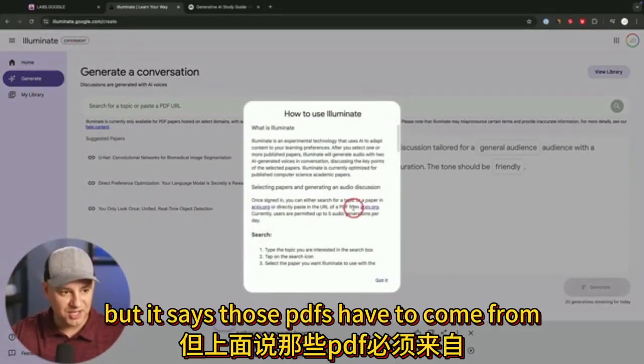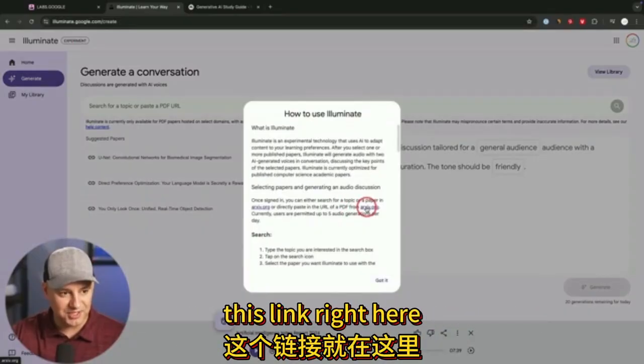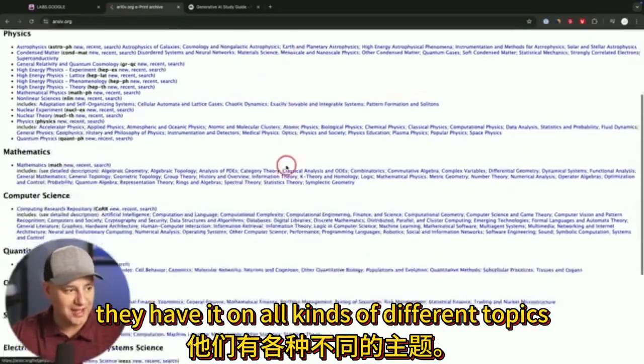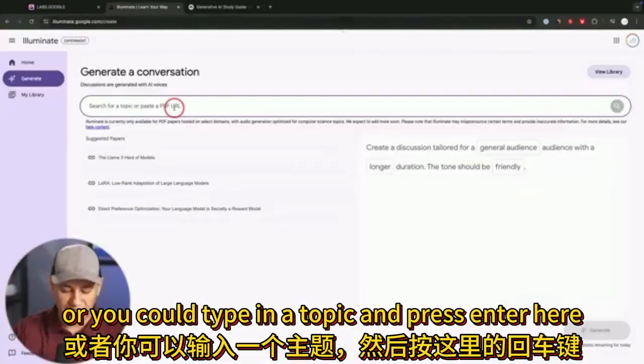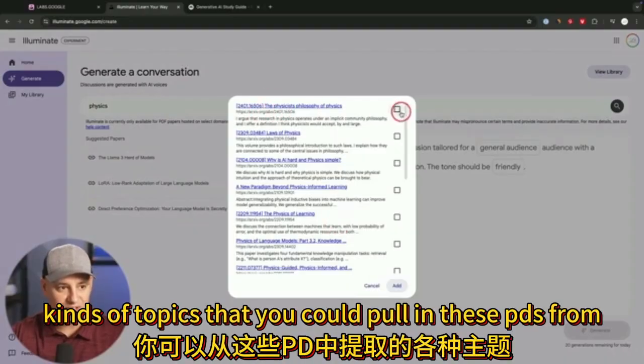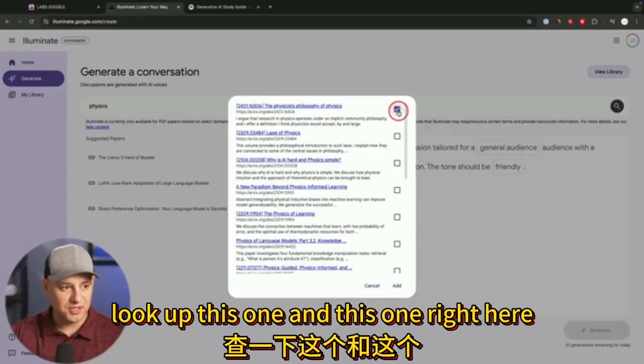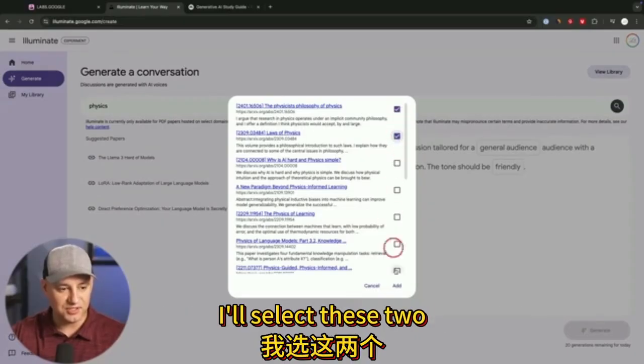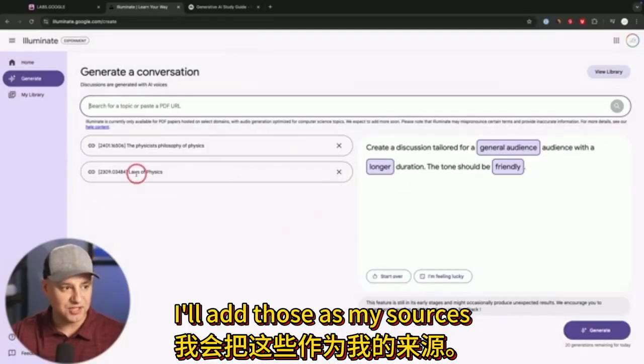But it says those PDFs have to come from this link right here. So if I go to this website, they have it on all kinds of different topics. Or you could type in a topic and press enter here, and it's going to show you all kinds of topics that you could pull in these PDFs from. So let me just look up this one and this one right here. I'll select these 2. I'll add those as my sources.